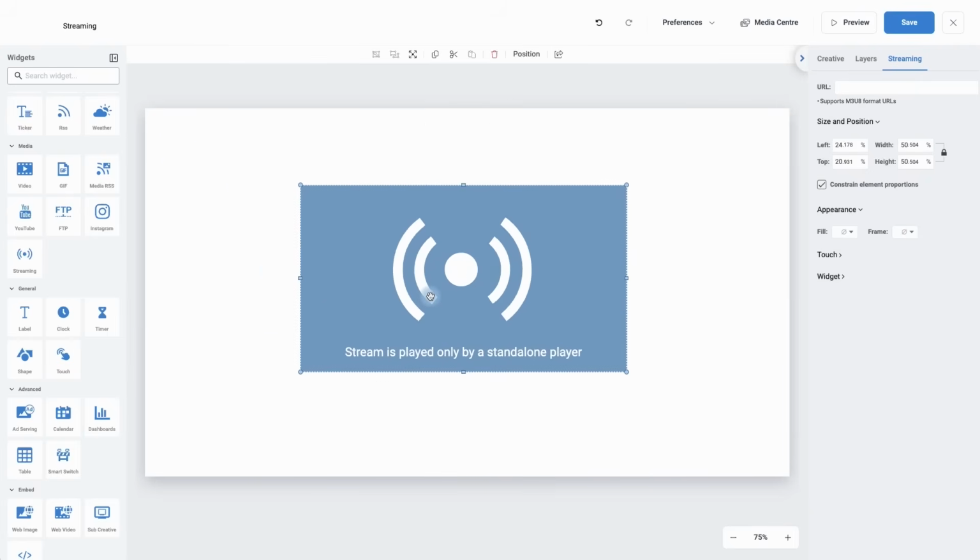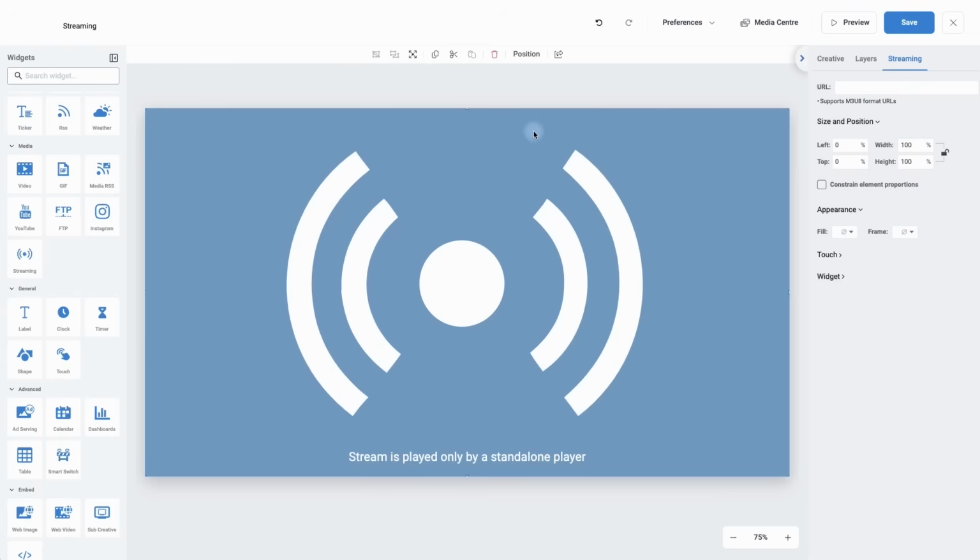Now for this video, I would like it to be full screen. So I've made sure I've clicked on it once. So I've got my squares on the corners and the sides. And if I move up to the very top, we've got 4 arrows pointing in different directions. I'm going to click once onto there and then that will tell the widget to be full size of my canvas.